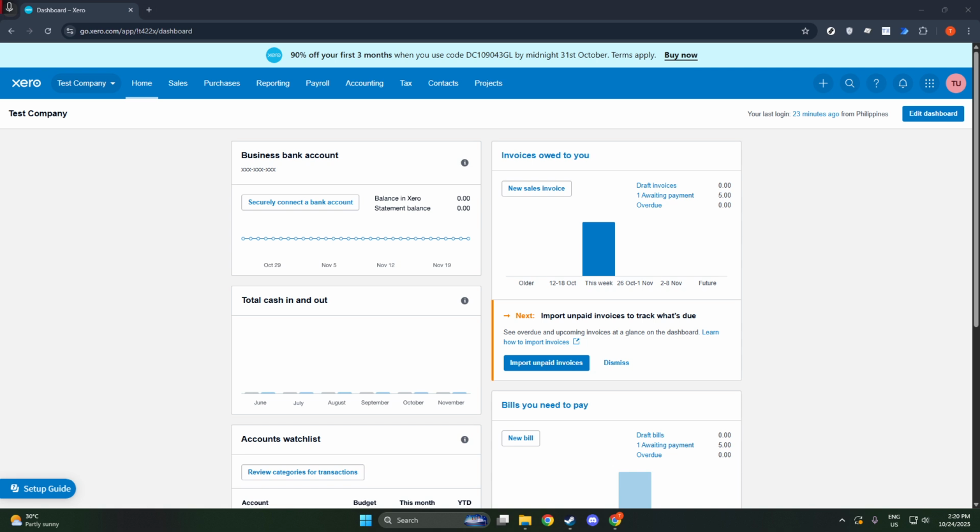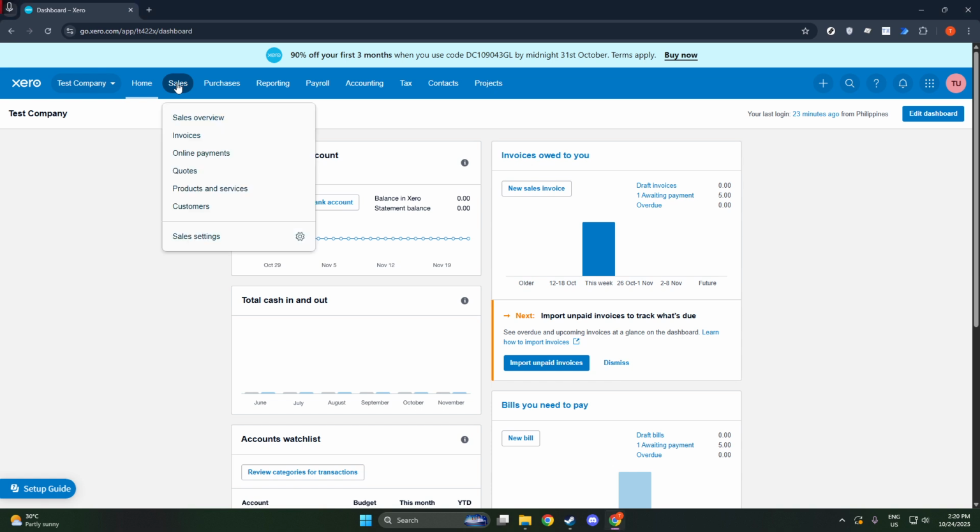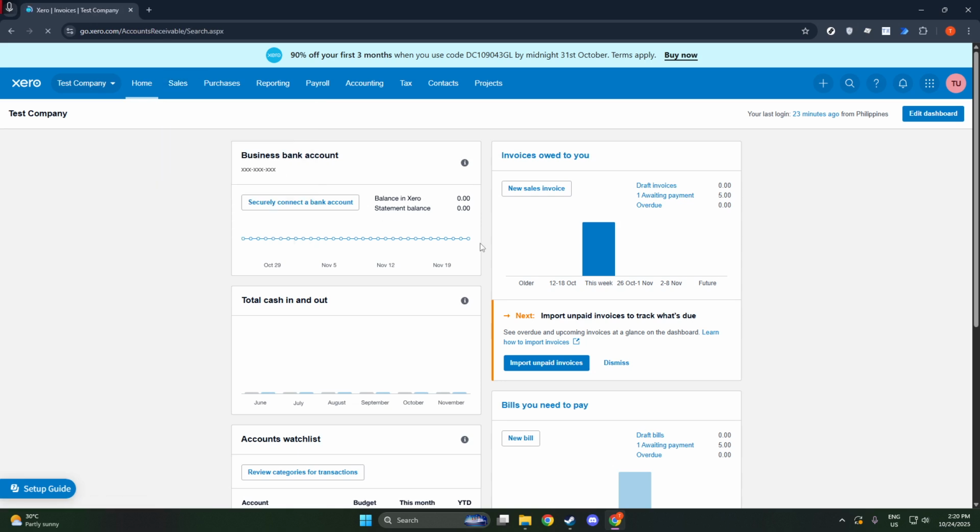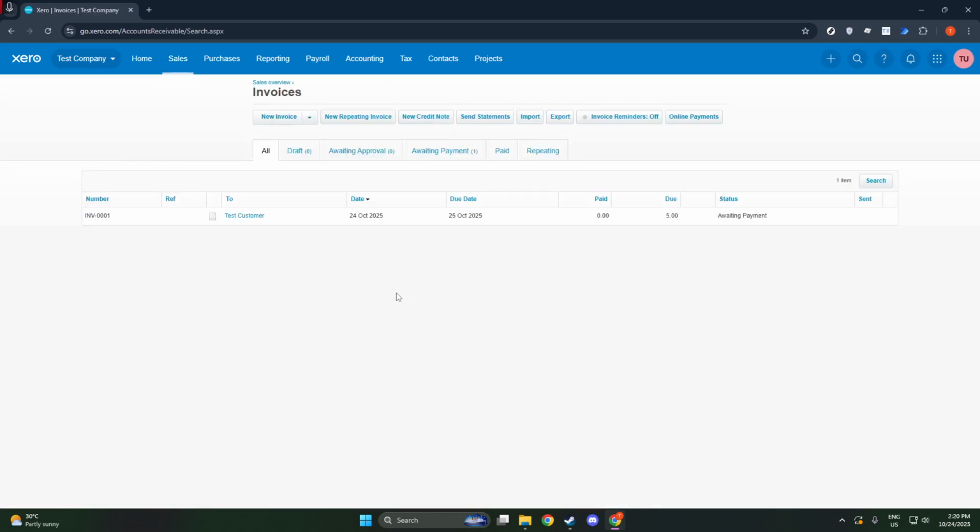The next task is to find the specific invoice you want to mark as paid. You'll need to check either the Awaiting Payment tab or the Overdue tab, depending on the current status of the invoice. These tabs help categorize your invoices, making them easier to manage.